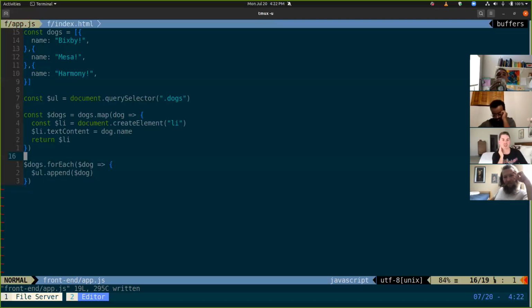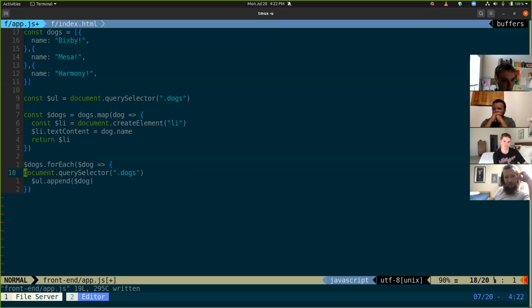I was more thinking, the way this is written, we could just avoid declaring $ul and use document.querySelector in the forEach loop. Yeah, let's say I did it like this instead. I don't like that one as much. 2 reasons why, but I'm curious to see if anybody can pick up on it. One of them's a little bit sneaky.